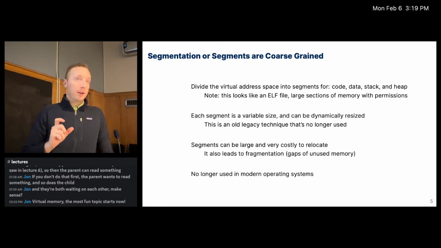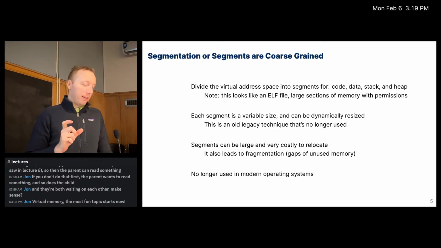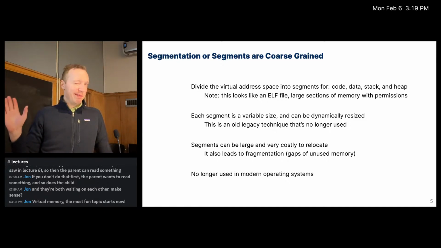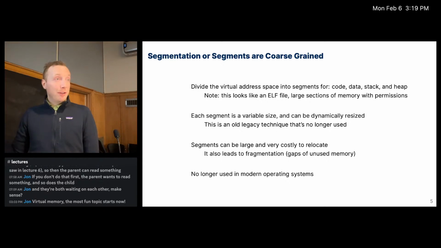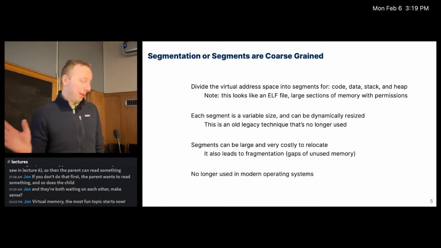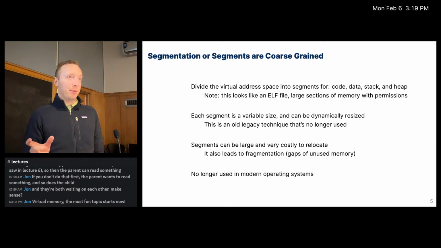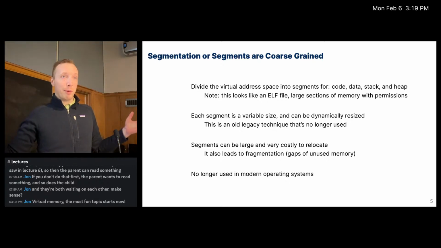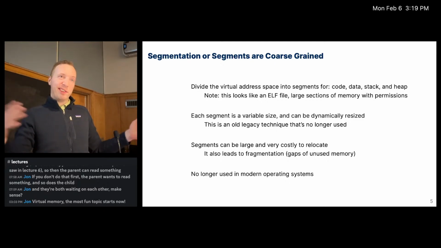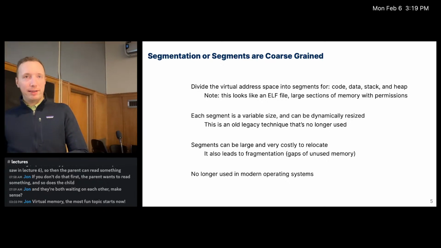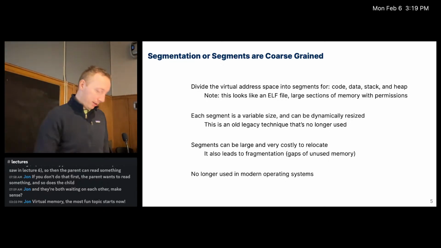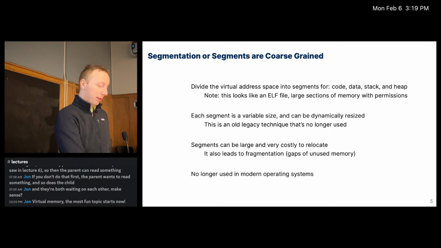Each segment is a variable size, and you can dynamically resize it if you want. But we'll see that that's kind of a bad idea. If you actually want to change it, that can be really, really costly. It's like if you tried to change what malloc pointed to, and it was a huge array, and it doesn't start with the same base address, then I need to copy all that data somewhere else, and it's just going to be dog slow, especially if it's hundreds and hundreds of megabytes.